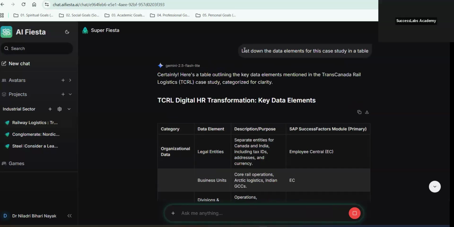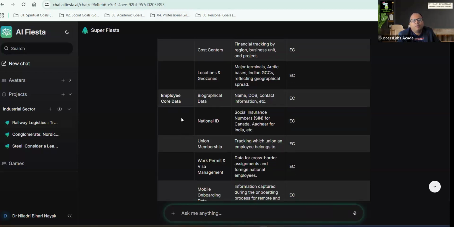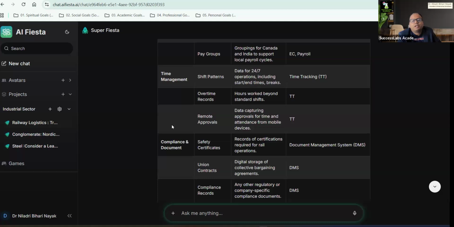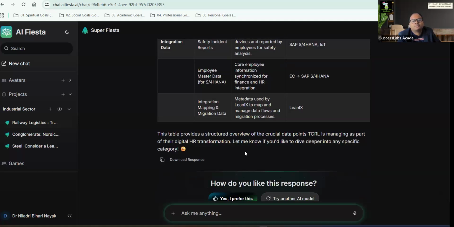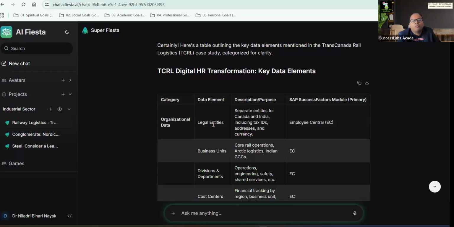So it is obvious that the legal entity will be starting first. You can see that there are different kinds of data. In our scenario, we have organizational data, employee core data, job and position data, compensation payroll data, time management data, compliance and document data, integration data. You can see so much, right? This is the major category of the data. Inside that we have data elements, because in this case study we have separate entities for Canada and India, and for that reason it has derived those legal entities with an example.